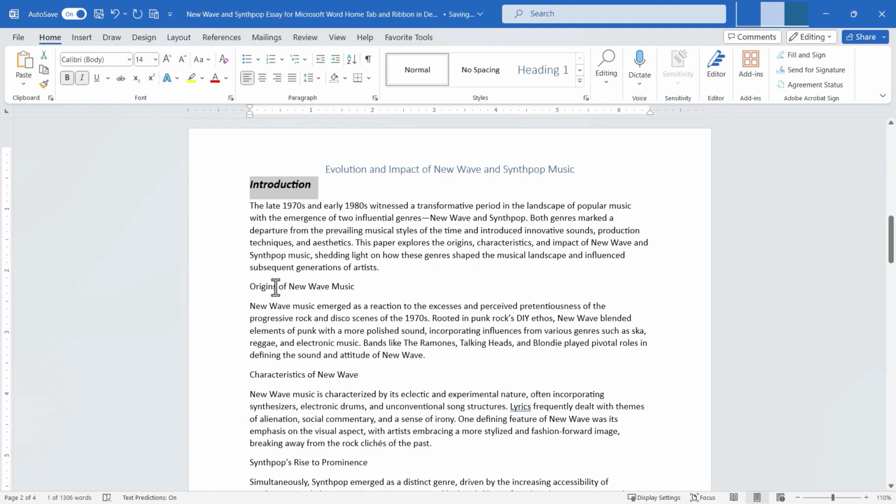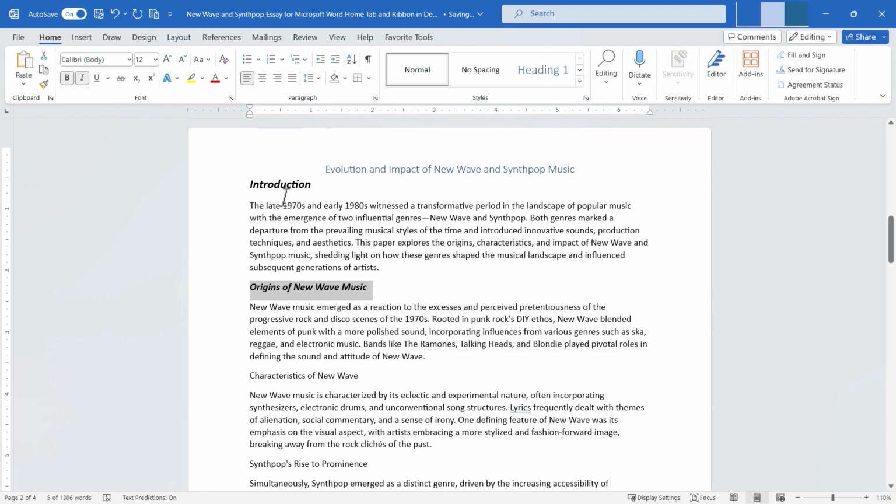So then I would go down to, let's say, Origins of New Wave Music, and I would highlight that text, and I'd try to recreate what I had just done with introduction. So bold, italicize, increase the font. But how much more did I increase the font up here? I'll have to click up there to find out. Oh, 14, and down here I did 12. This is a lot of wasted time. Instead of wasting my time trying to get the format exactly the same as this other part of my document, I should use the Format Painter.